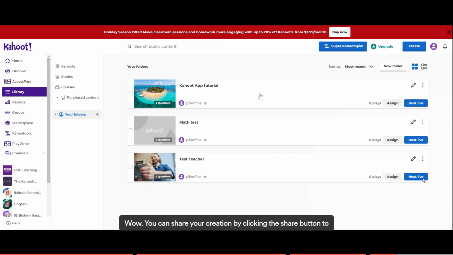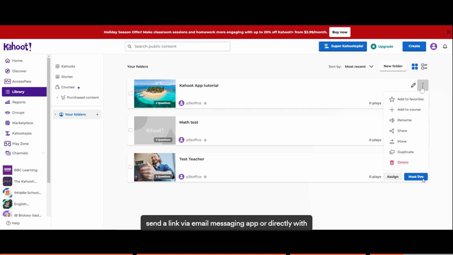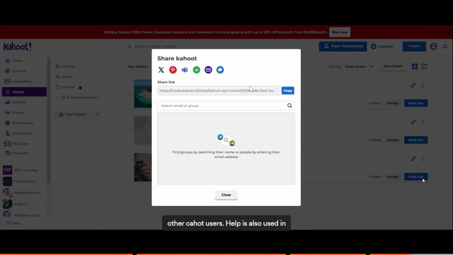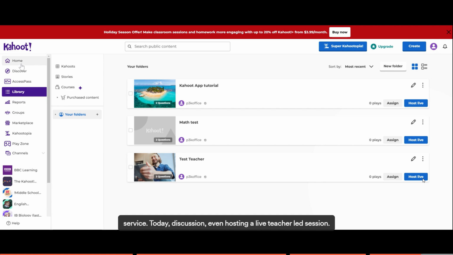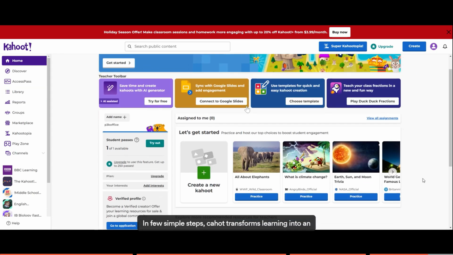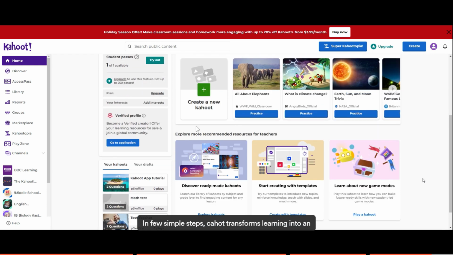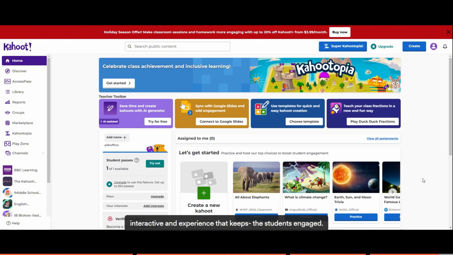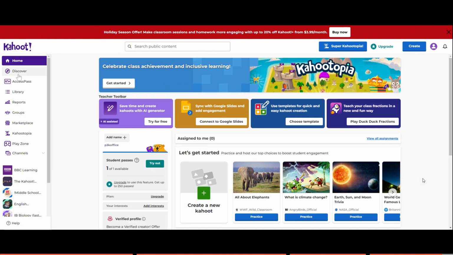Now, you can share your creation by clicking the share button to send the link via email, messaging app, or directly with other Kahoot users. Kahoot is also used in surveys, discussions, even hosting a live teacher-led session. In a few simple steps, Kahoot transforms learning into an interactive experience that keeps students engaged.